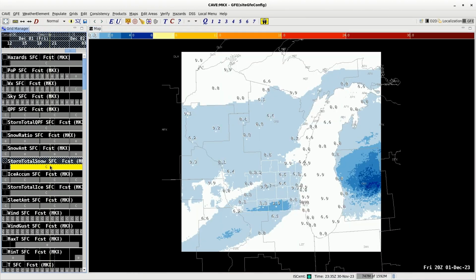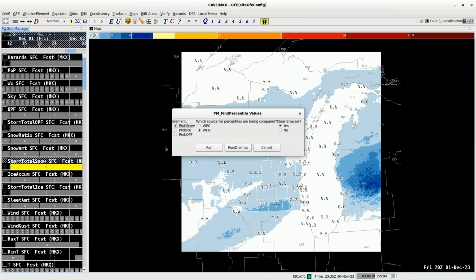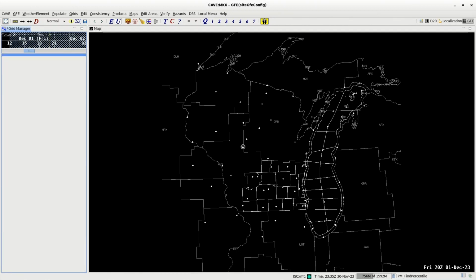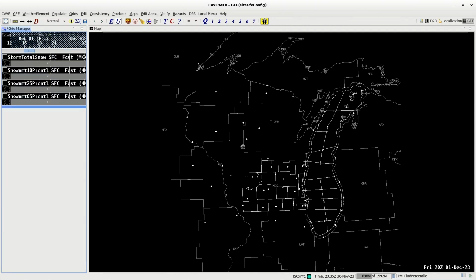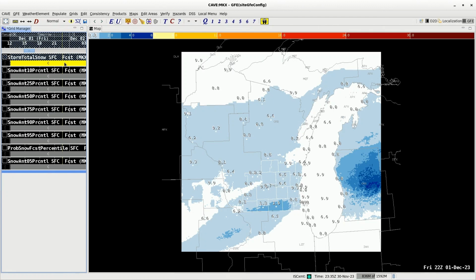So we're going to click on our storm total snow grid, and we'll go to the populate menu, and we're going to look at where our forecast lies with Find Percentile. So we're going to do snow, we'll do WFO for our source, and we'll clear our browser and have it run. We run and dismiss, and we'll find out where our light snow forecast lies in the overall scheme of things with the distribution from our forecast from our PWPF.